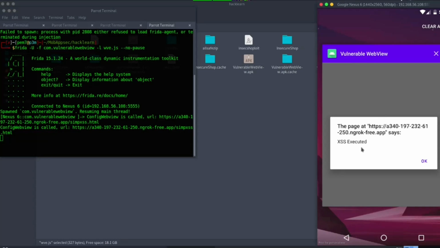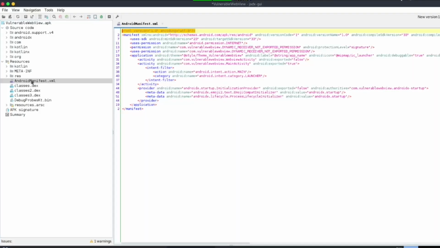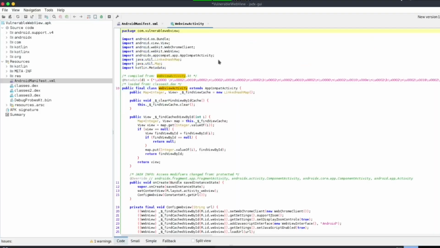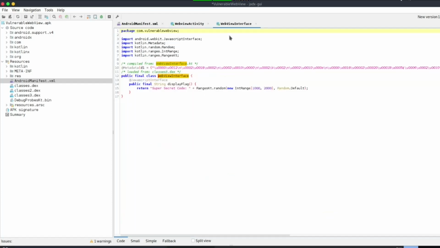Now that we have XSS executed, we want to exploit this application further to see whether we are able to execute our own code. The next vulnerability that is associated with the WebView is arbitrary code execution. So let's see how we can exploit that. Come back to this activity again. There is this JavaScript interface that is being added, and let's check on it and see what it does.